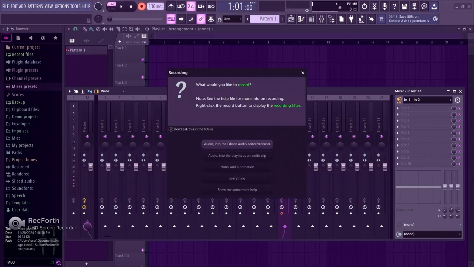When you click it, you can see audio into editing, audio editor, recorder, audio into the playlist as an audio clip, notes and automation, everything. Show me some more help. Just click audio into the playlist as an audio clip.